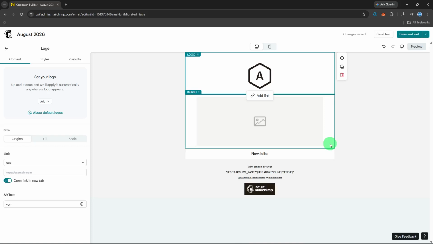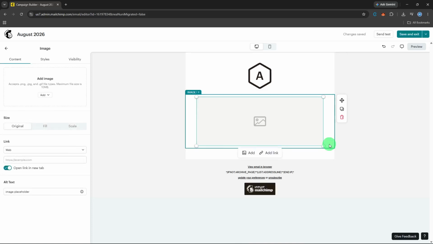Now click the headline text and replace the placeholder. I'm typing 5 things you should know this August. That's more specific than welcome to our newsletter, and it gives somebody a reason to keep reading. A headline like this works better than a generic greeting because it tells the subscriber what the email is actually about.